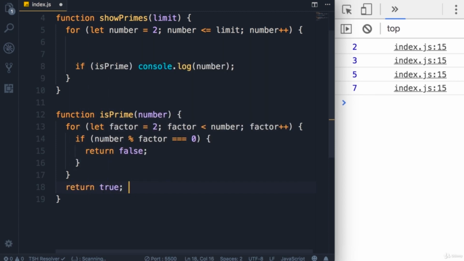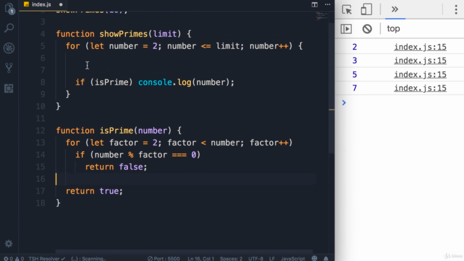Otherwise, if we get to this point, that means we didn't find any factors for this number, so we return true. Also, we can get rid of all these curly braces because our for loop has a single statement, and our if statement also has a single statement. So let's get rid of all these extra curly braces getting in the way, annoying me. Okay, that is better.